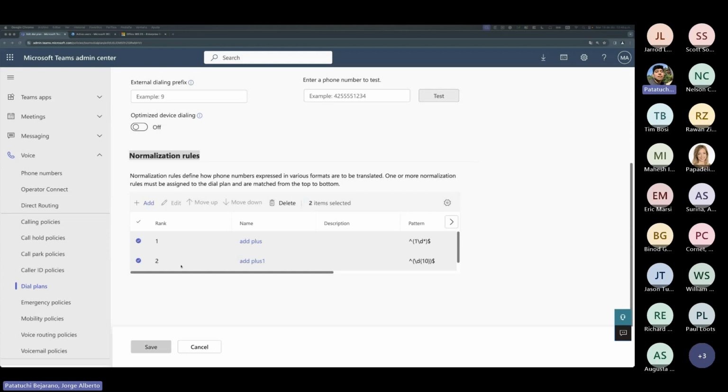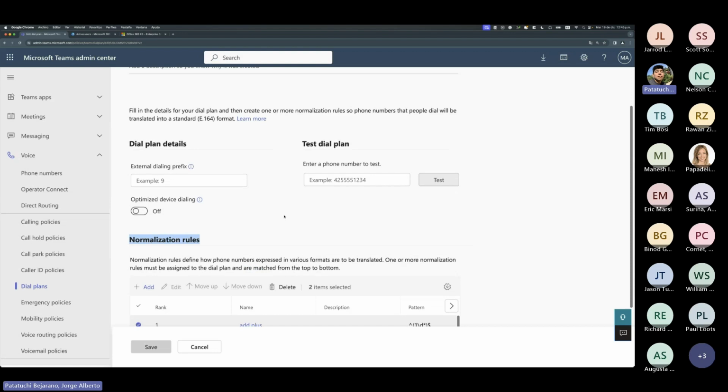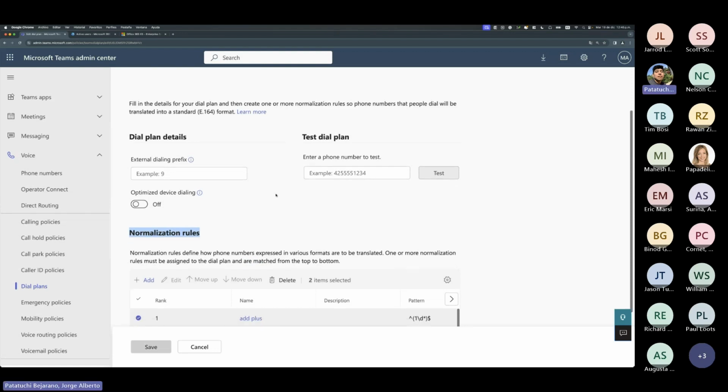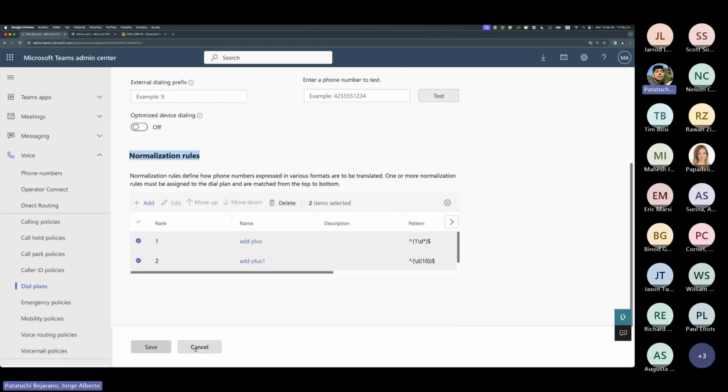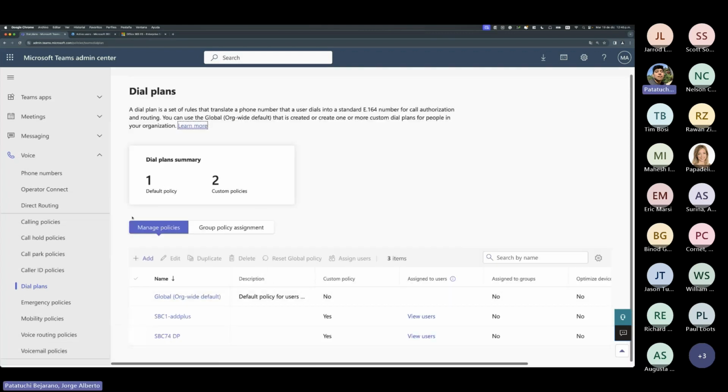Okay, I'm back. Everyone was able to add these two rules, no issues. Okay, perfect. Thank you. So just save that, and you will have the entry under your dial plans.